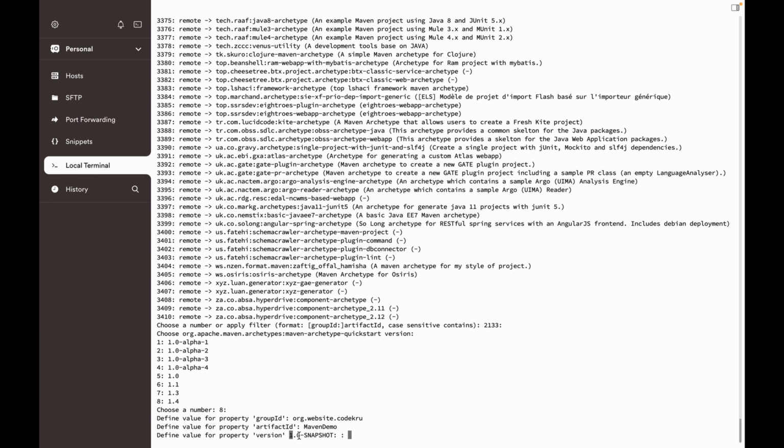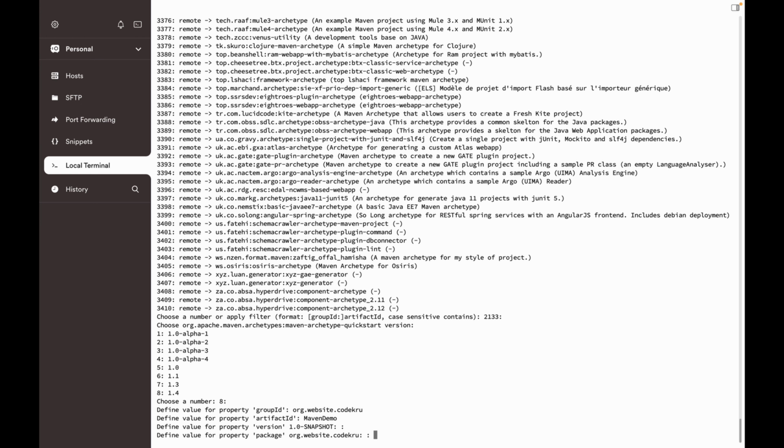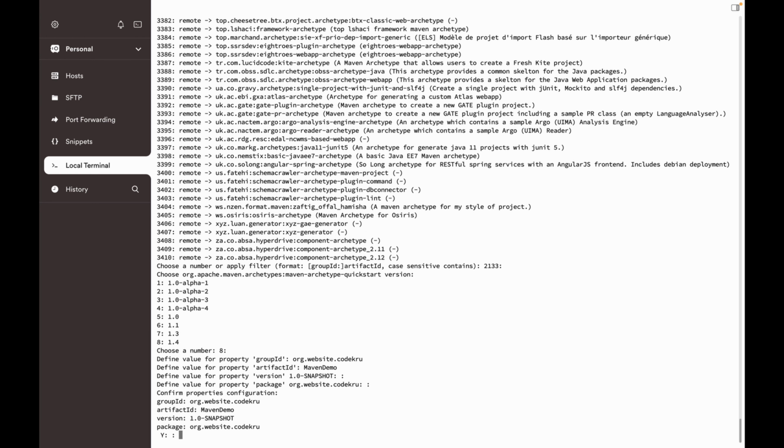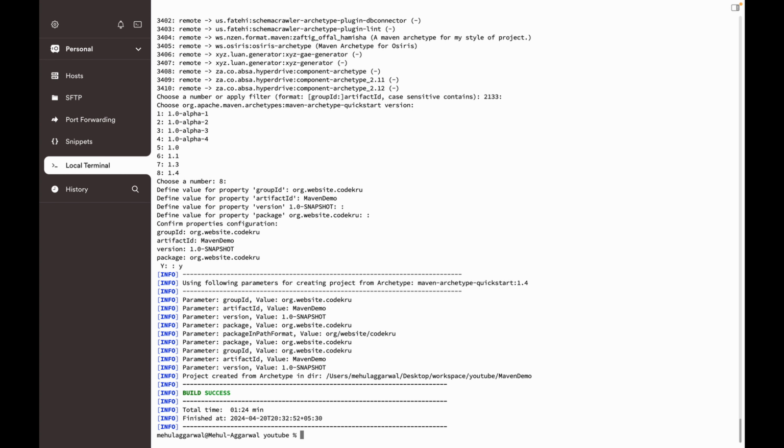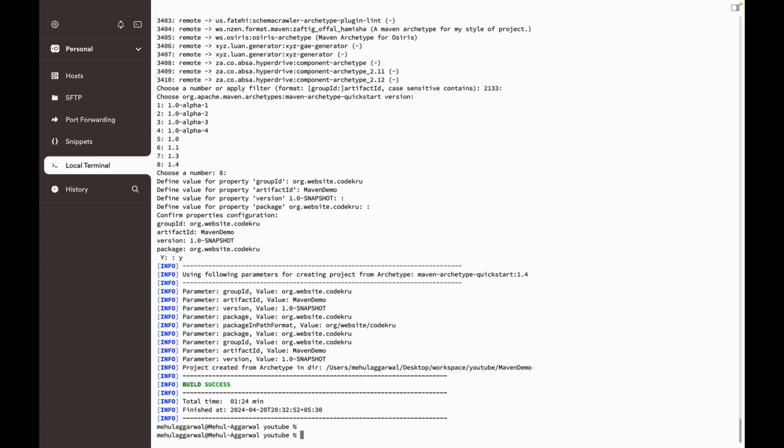And the default version is this only, so we are just using the default thing. And the default package name would be this only, which we have given here. So we are agreeing with it, so let's move forward. It is asking us to confirm the properties, so let's just hit Y and enter. So yeah, our project has been created.